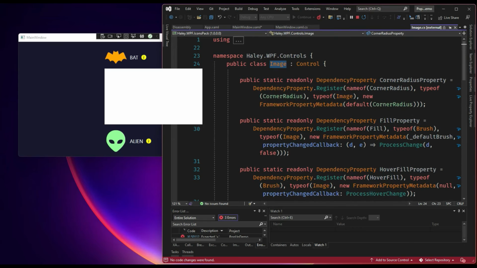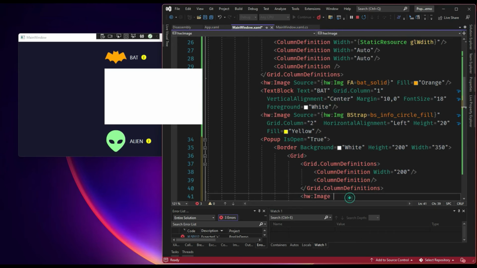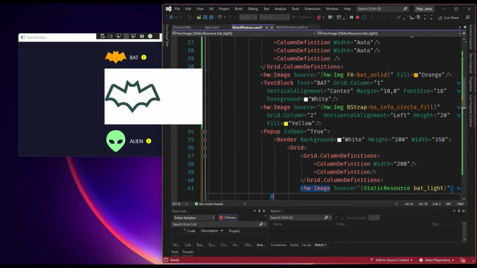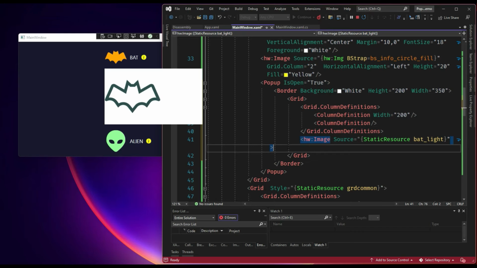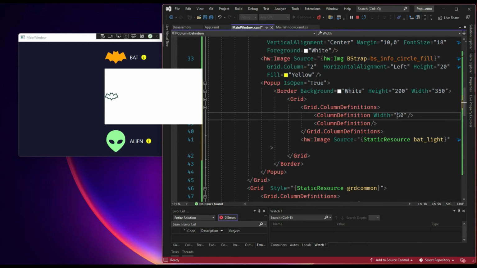What is here? We also have the same source, right? Okay. Source is equal to static resource bat, and let's just see whether it is working or not. Okay, it's working. And we cannot have it like this. We need to have only 50, maybe 100.